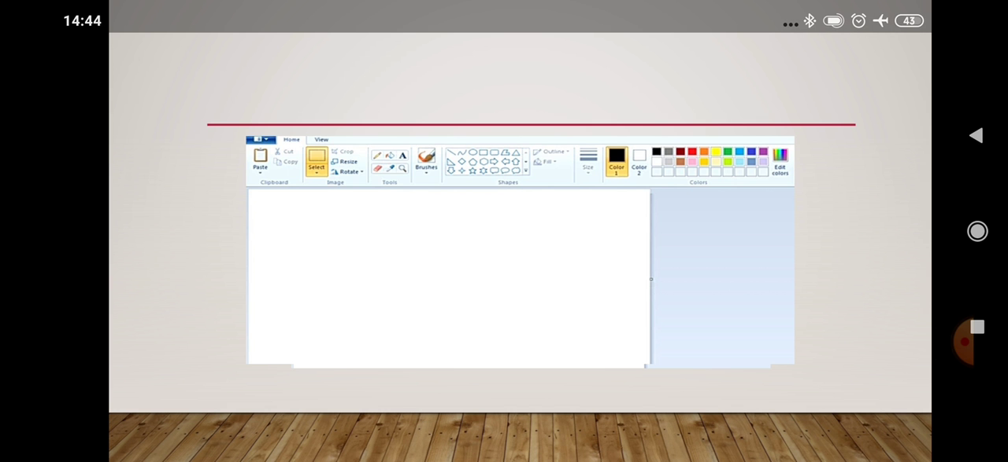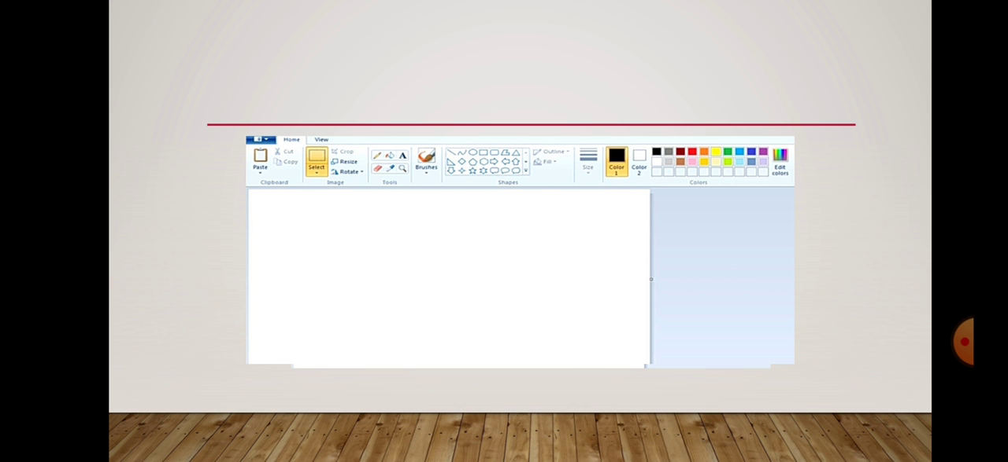When we do so, the following screen will appear in front of us. In this screen, you can see at the top, the topmost column, known as the title bar. In this you can find three buttons. Now what are these three buttons? The title bar has three buttons: minimize, maximize and close.